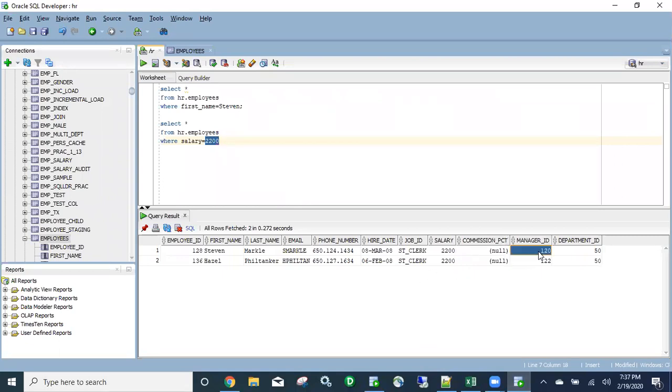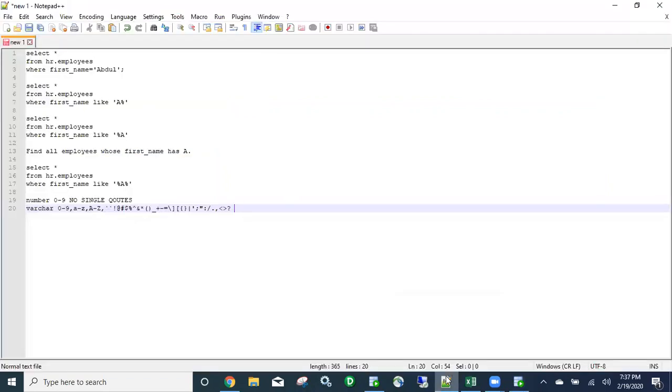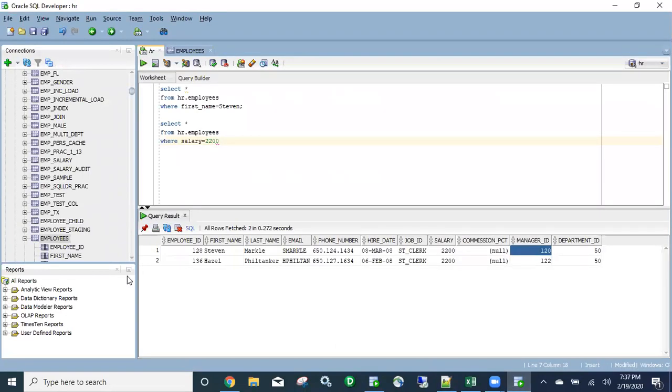Now, let me ask you a question since everybody said they understood this. Is manager ID a number field or a varchar field? Number. How do you know it's a number? Even varchar can have 0 to 9, right? True. That's a mistake a lot of people make.